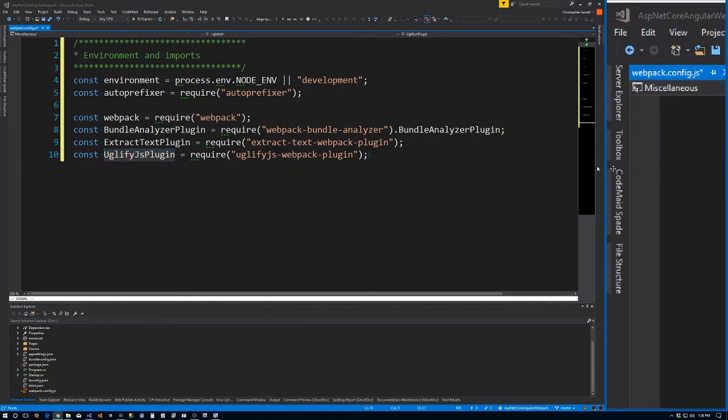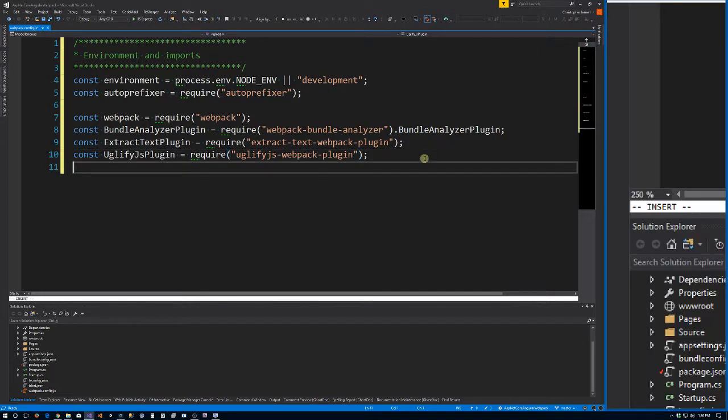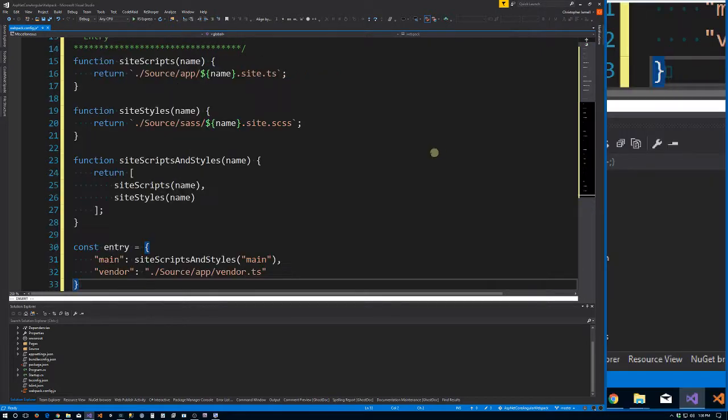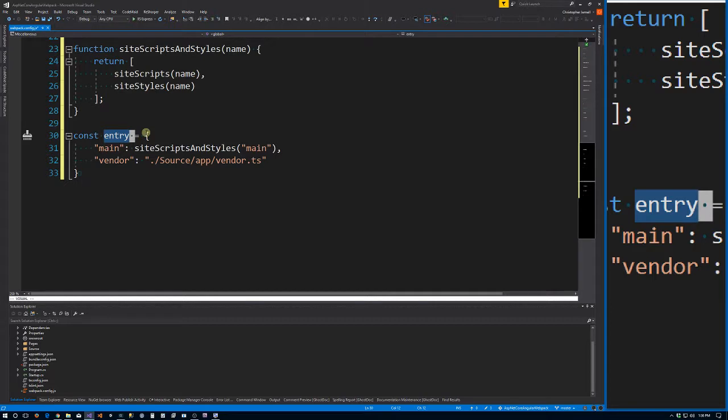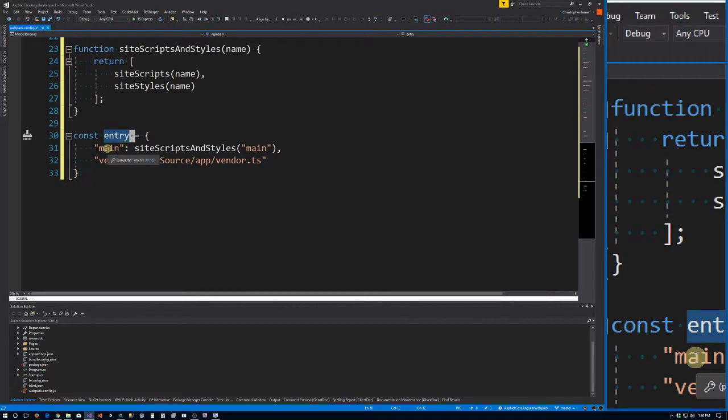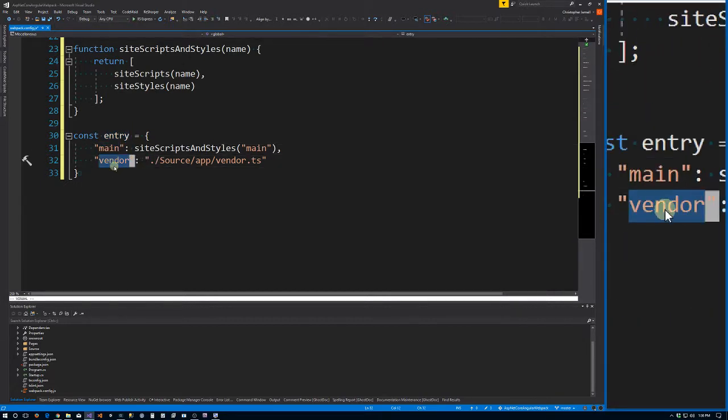Next, we need to specify the entry point for Webpack. Where should Webpack start in building our bundles? We do that by creating an object, cleverly called entry. And that object has two properties, a main property and a vendor property.